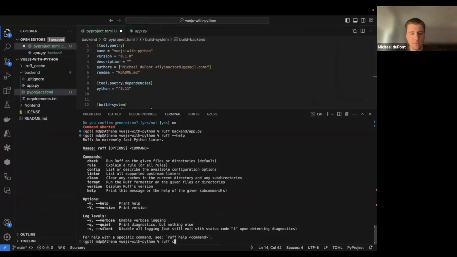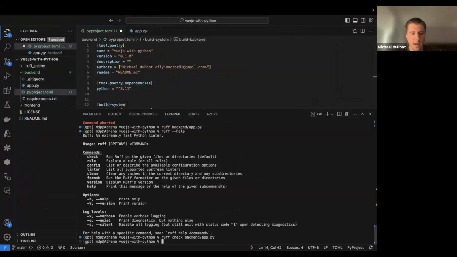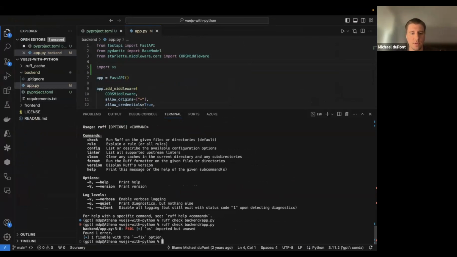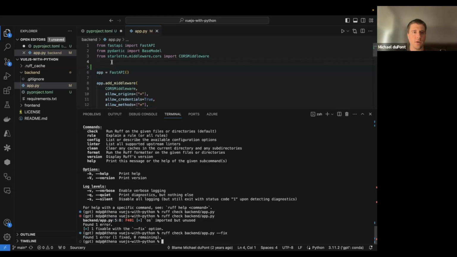So let's do Ruff check and have it run our backend app. And that runs real quickly. So I actually want to introduce something like, yeah, let's import OS. Let's import something we're not going to use and see if it, yeah, there it goes. So we found one error. And if we run this with fix, we can see our code automatically removed that unused import.